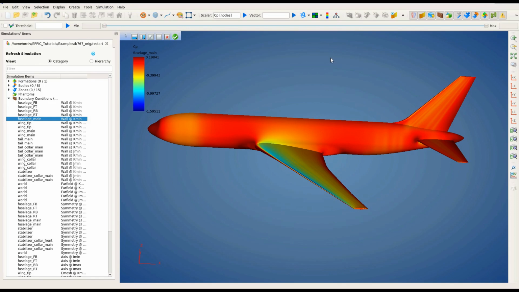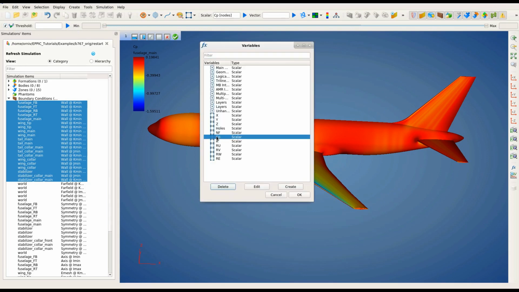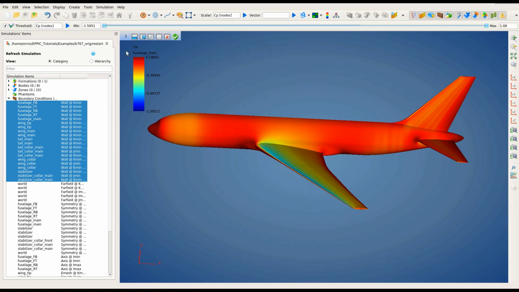To apply a threshold to a scalar, select the scalar item, then check the box in the Threshold toolbar. Select the scalar to set a threshold using the Select Scalar icon, and use the slider to adjust threshold boundaries.